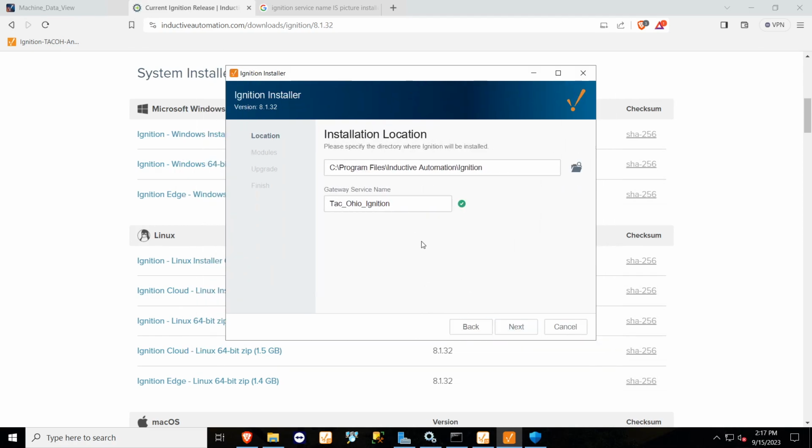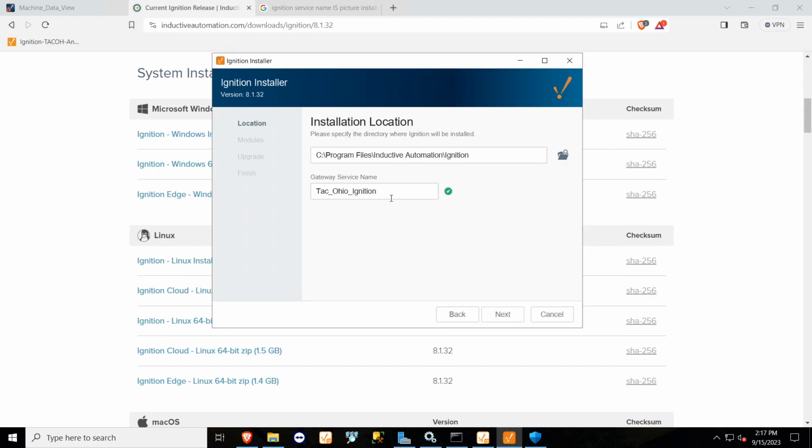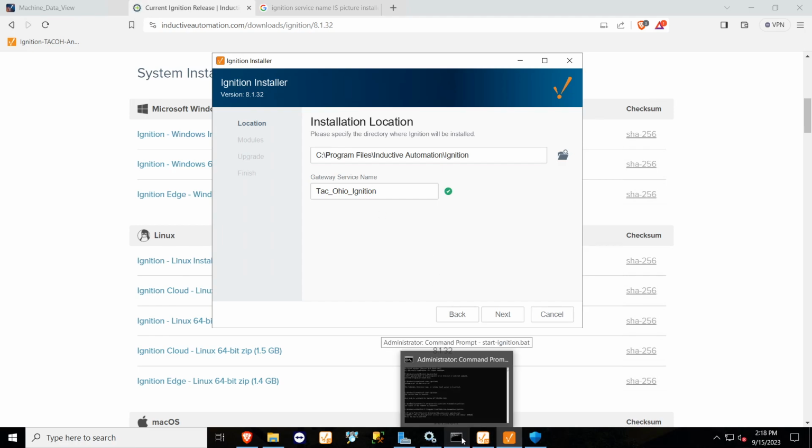In my instance, I was not able to find the gateway service name, so I'm going to show you how to find it. If it already appears and it shows a check mark, that means that it has automatically identified it and you don't need to worry about it. So let's just say you don't know your gateway service name.